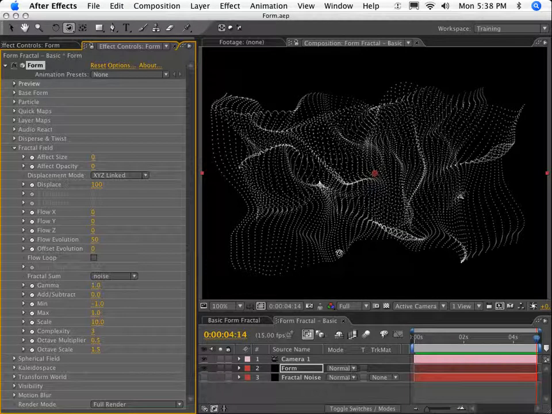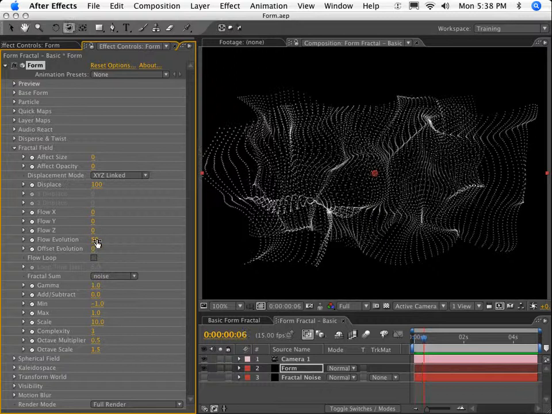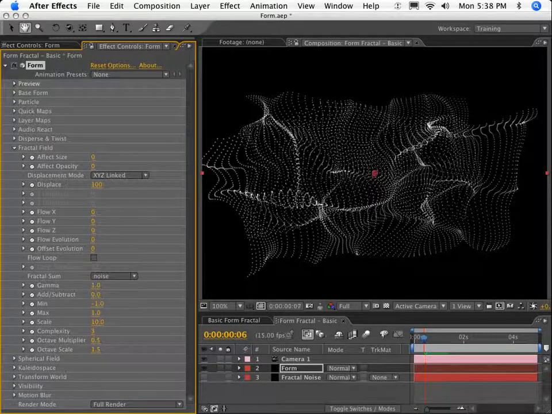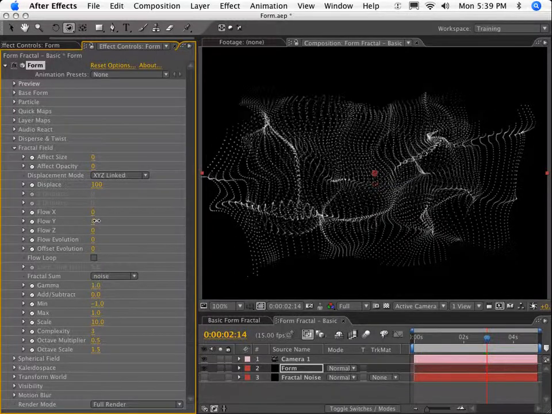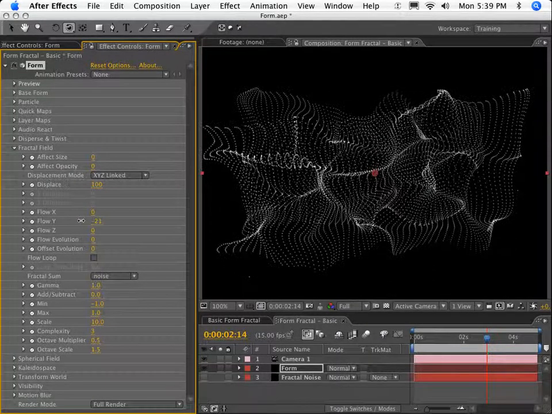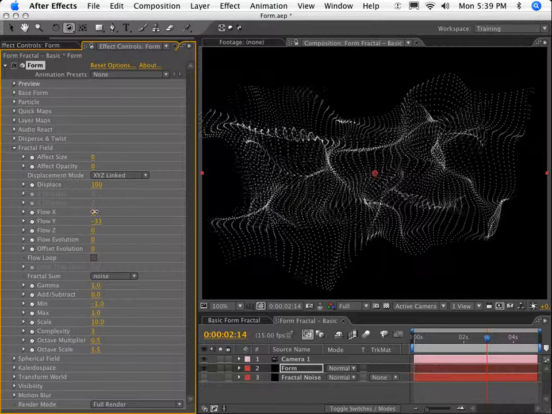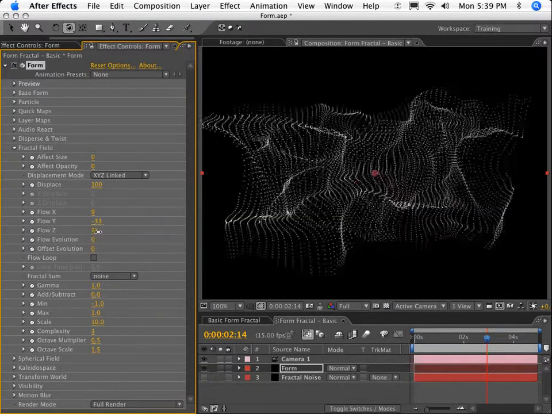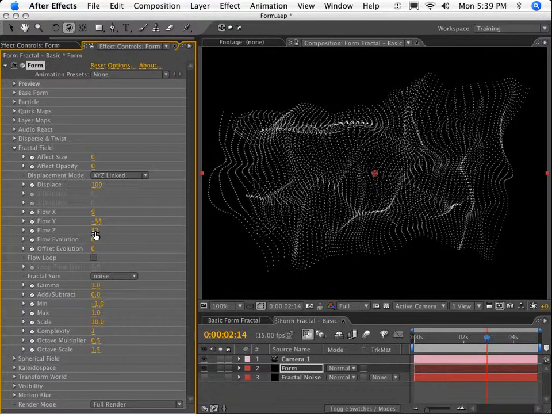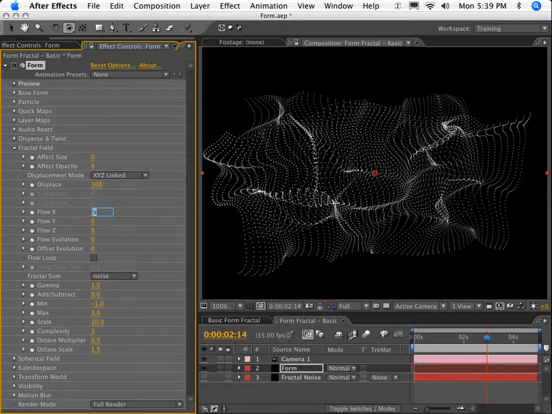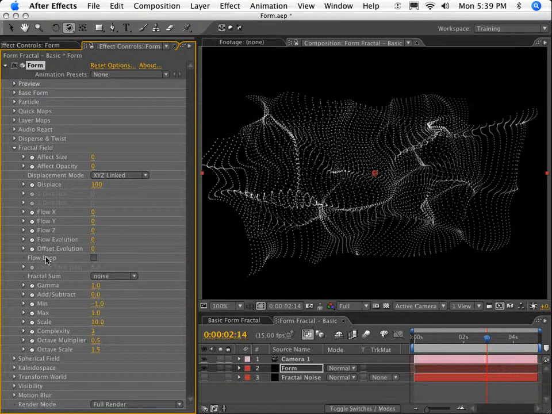Now the reason that this fractal is changing over time is because this flow evolution is defaulting to 50. So this is a rate that the fractal will evolve over time. If I set this to 0 and I play this, the fractal will be static. However, I've got other controls here like flow in Y, or flow in X, or flow in Z. These make the fractal flow in the specific direction that we would like it to go.